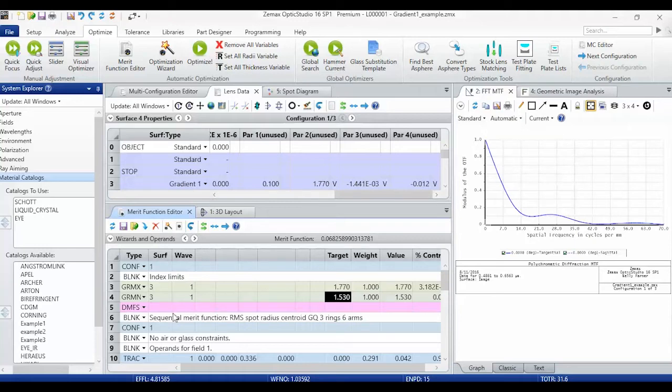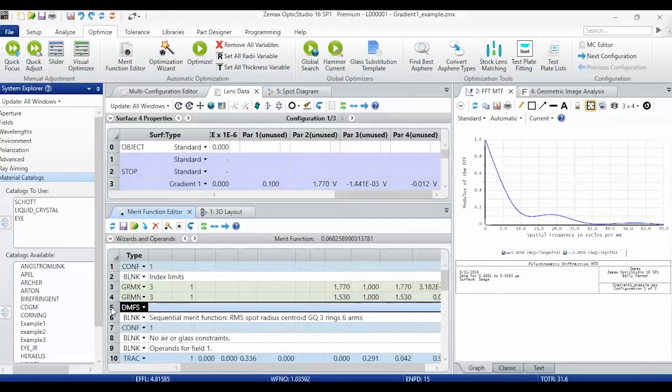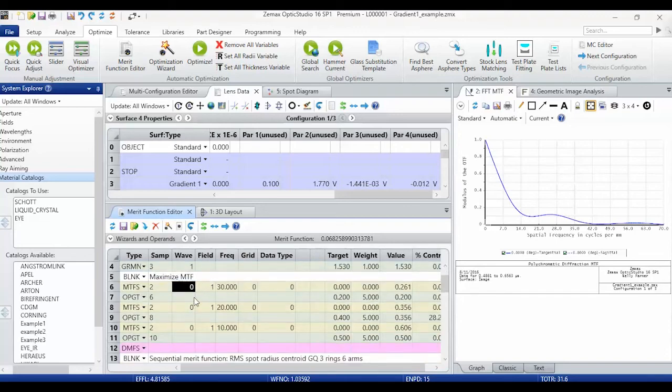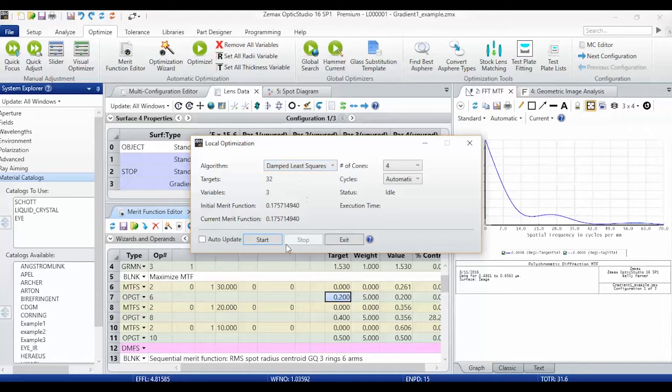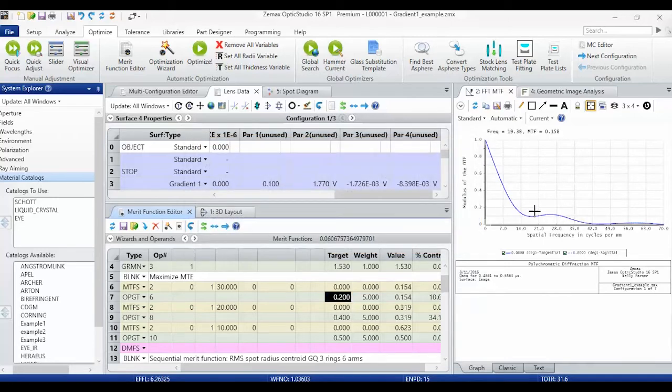MTF optimization uses two parameters for each frequency of interest. One parameter pulls the current value at that frequency, and the other adds to the merit function only if the value is less than the target specification. Spatial frequencies of 10, 20, and 30 line pairs per millimeter will be sufficient to optimize our gradient. After a quick representative optimization, we can see that the MTF value has increased.